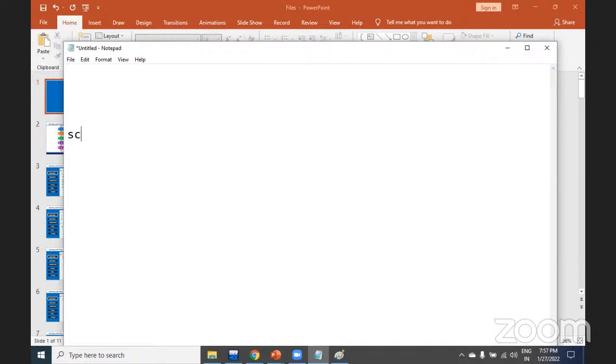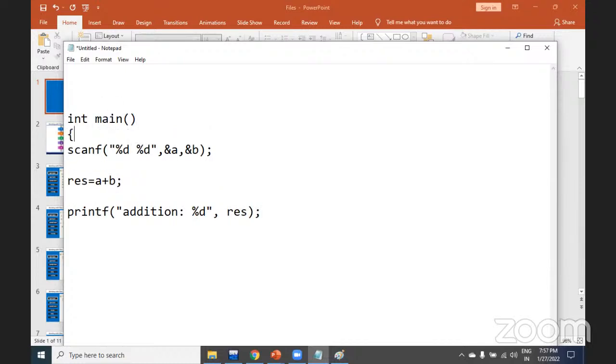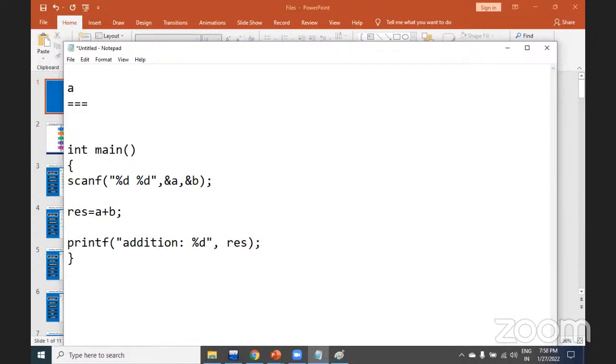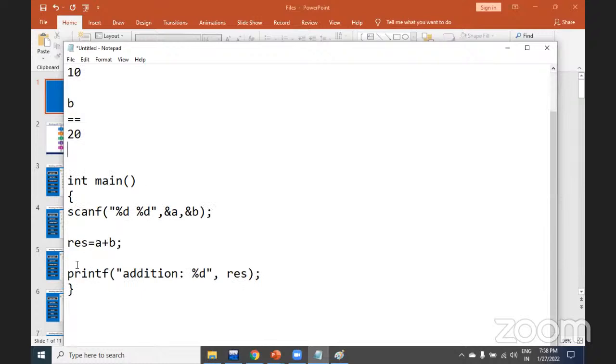Earlier what I did, simply scanf, if you want to read two numbers, %d, ampersand a, %d, ampersand b, you have given two numbers. After that, you got a plus b, and the result you printed with printf, addition is %d, result. That's good. Whatever program you have written, you just displayed. After executing this program, assume that you have given a value 10 and b value 20. After that, the result is 30. You just display 30.